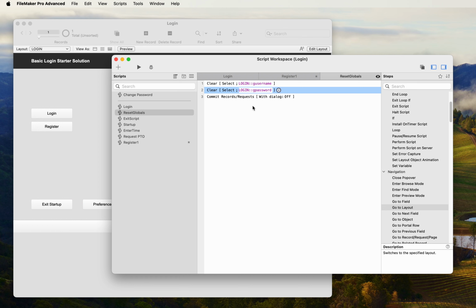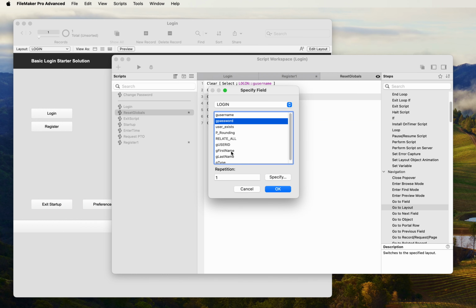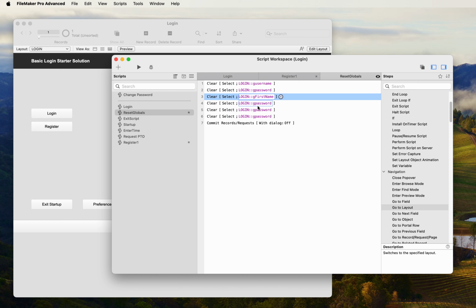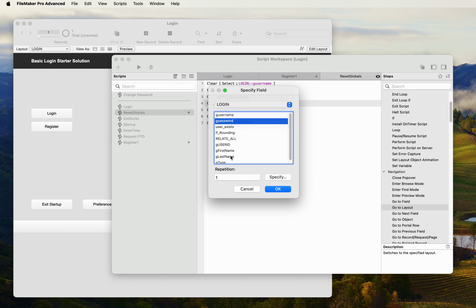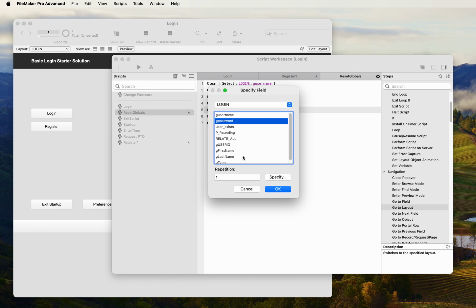So what I would do then is I would paste that script step in there a few times. I don't know how many I need, but so username, password. The next thing it would clear out is first name. The next thing it would clear out is last name. The next thing it would clear out is type.